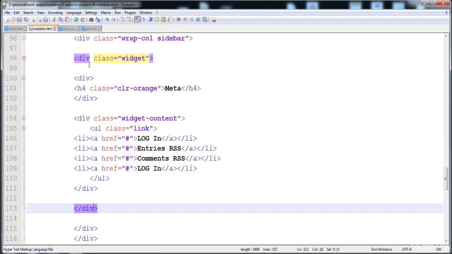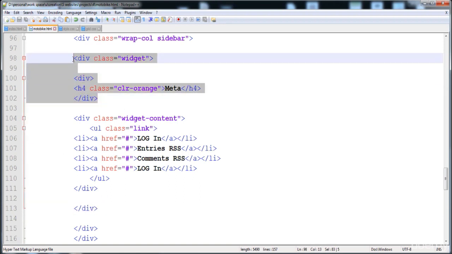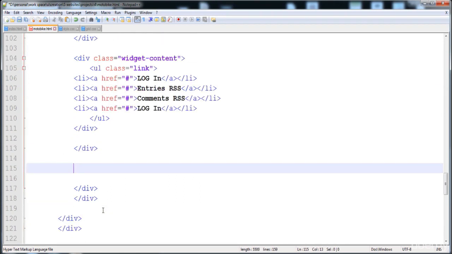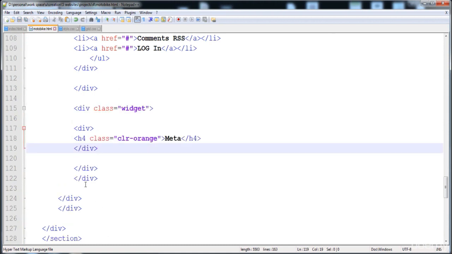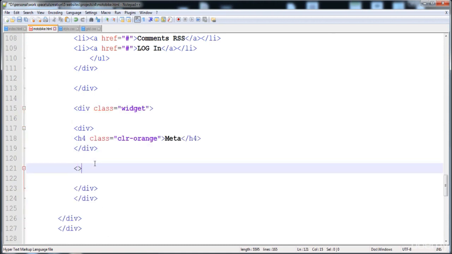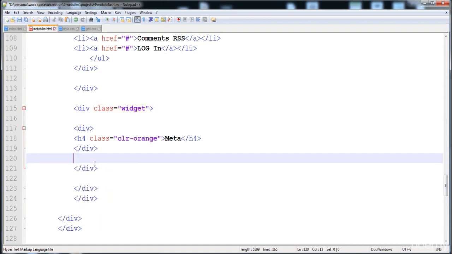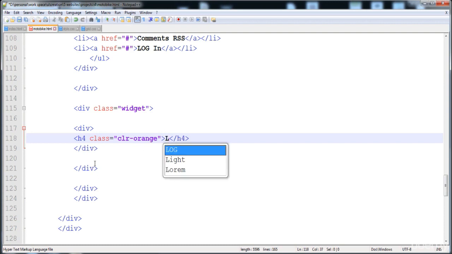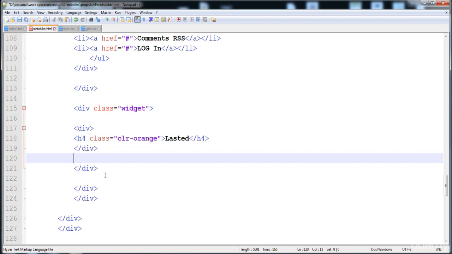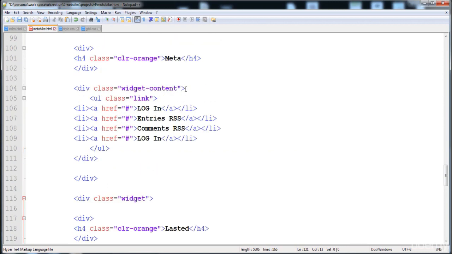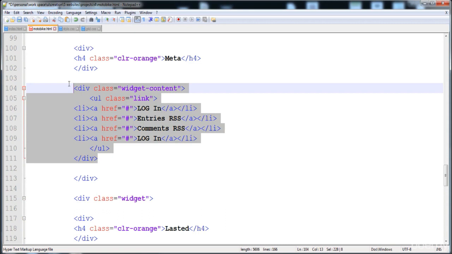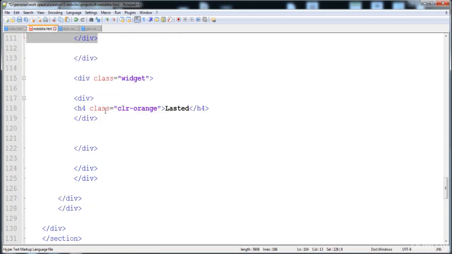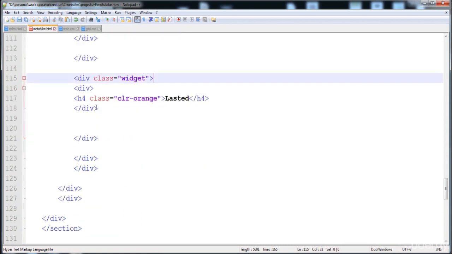Here it is, this is the widget, here it is starting. And now first of all copy this thing and paste it here inside the adjacent div, and here is the closing tag of the widget. And here we have to change it to the latest, and then after this we have to create the content. I'm gonna copy this and then edit it and then paste text inside it.